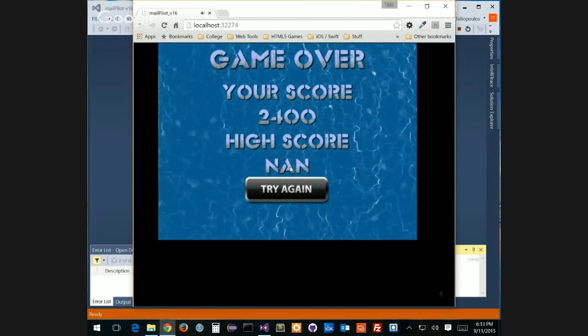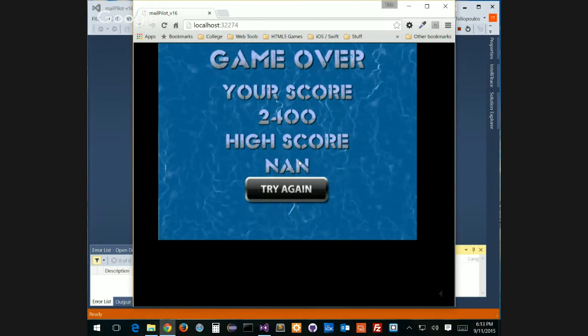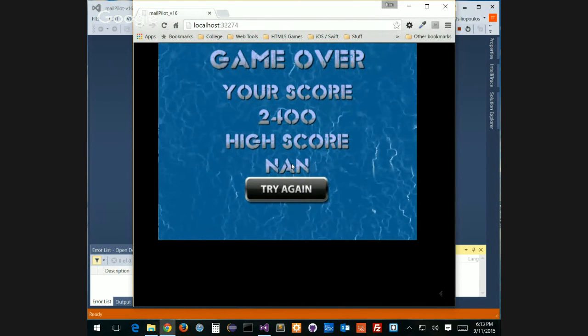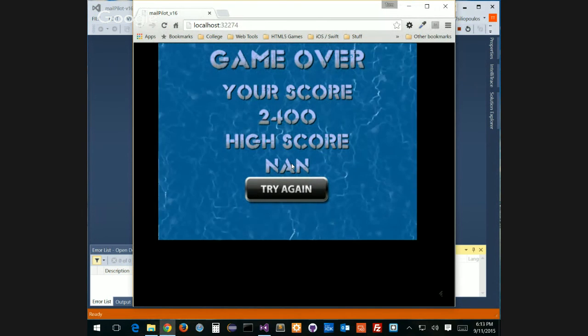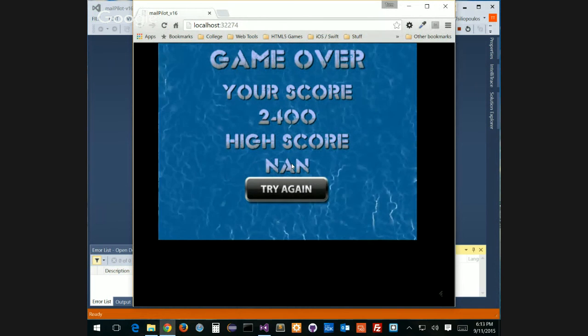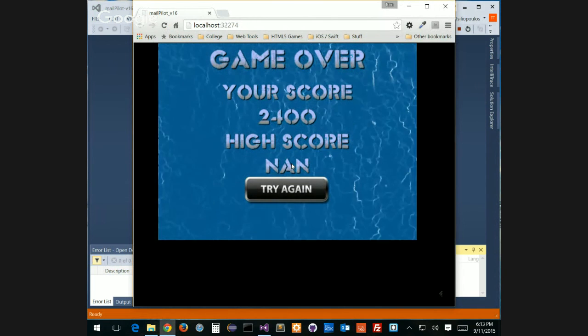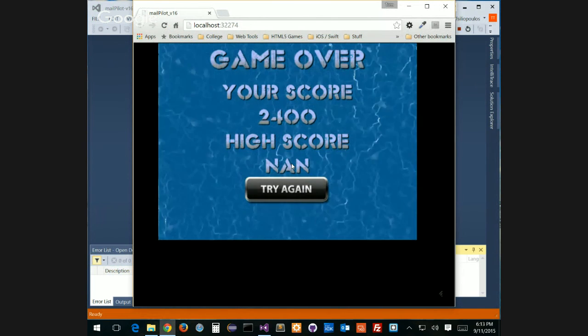Now the reason why it says not a number is because I use a high score with PHP, and it's supposed to give me a number. It's going to save the score. Now we can use Mongo to save the high scores. MongoDB is some other flat database, a NoSQL database, to store everything so that we get a high score.